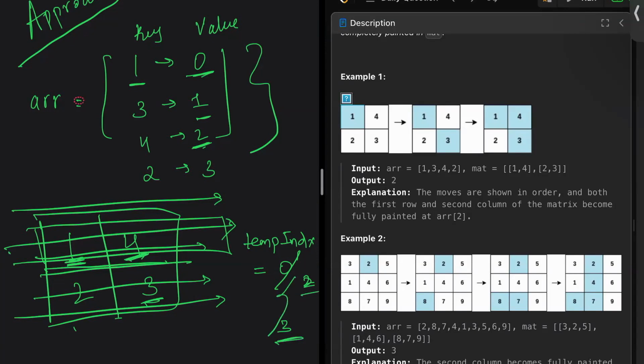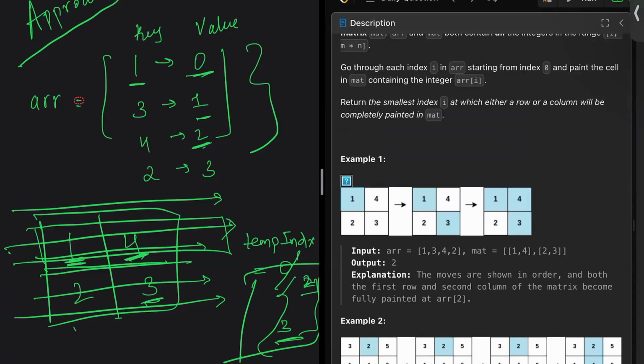So which means that I need the minimum index out of these, because I need the smallest index at which either a row or a column will be completely painted. So the minimum out of these two will be my answer for the row, right? So the smallest index required to paint a row.